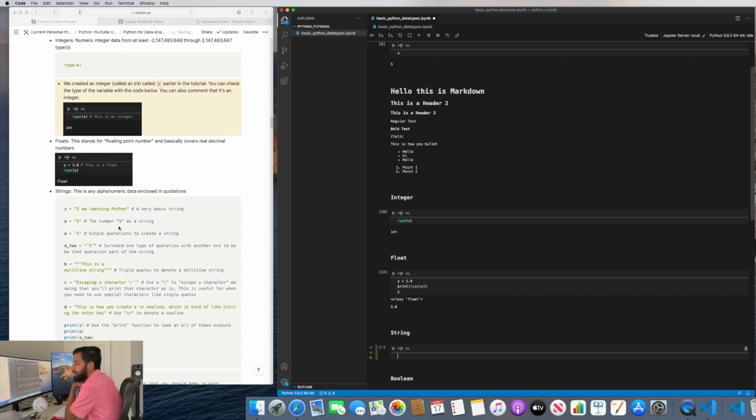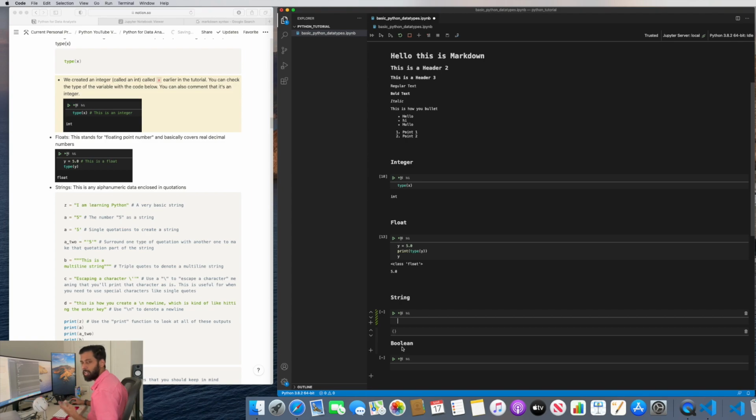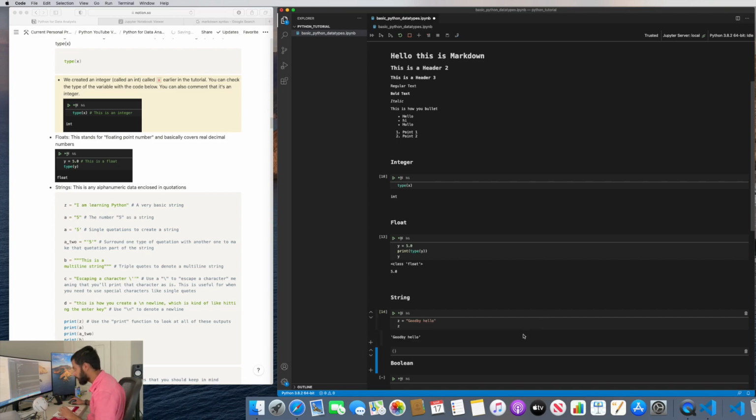Okay, string. So this is any alphanumeric data enclosed in quotations. Okay, so what that means is usually it's words, but it can be numbers too. So let's say z equals, and then we'll use quotation marks. Goodbye, hello. And you can see that it wrote that out inside quotation marks.